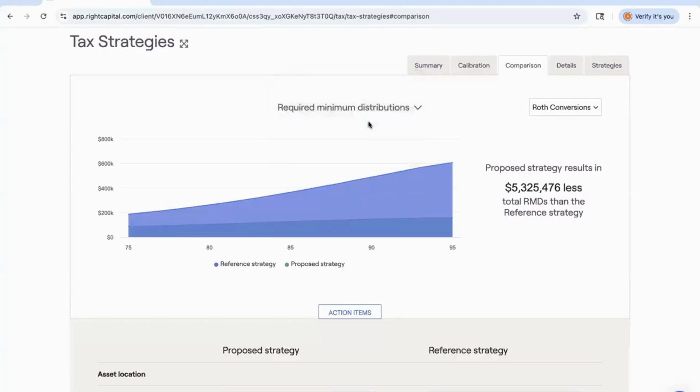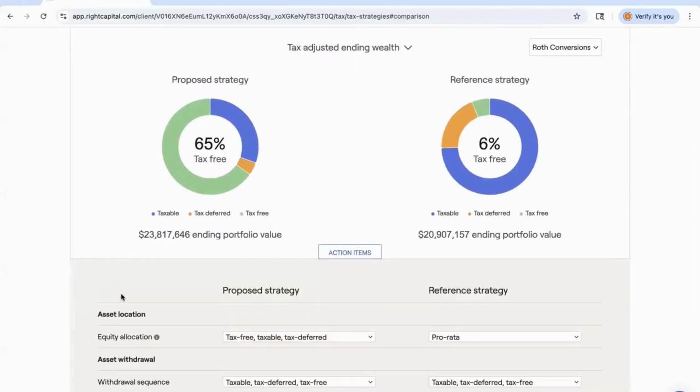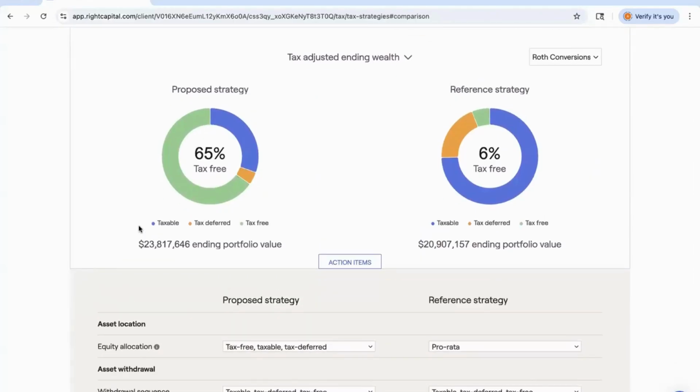And we can also see the difference of tax adjusted ending wealth. So under tax adjusted ending wealth, this is where we can see with our proposed strategy, that's considering everything we indicated below, how much more we have in the tax-free bucket. In this case, we have 65% of our ending wealth in the tax-free bucket, versus if we didn't do those Roth conversions or those other things, we're only going to have 6% of our assets in tax-free, which means we have a really large portion of the heir's inheritance in a very tax-exposed status.